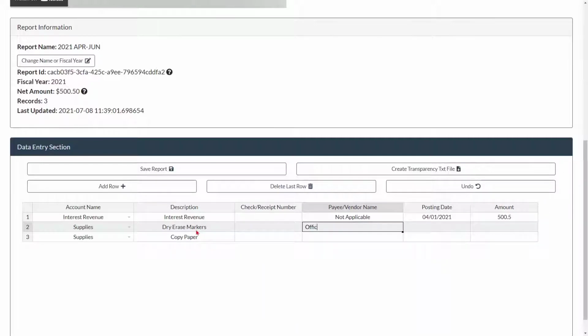And let's say I bought this at Office Max and Amazon. And it was supposed to be on this day. And this was posted this day. And they had these respective prices. And now I'll save my report.